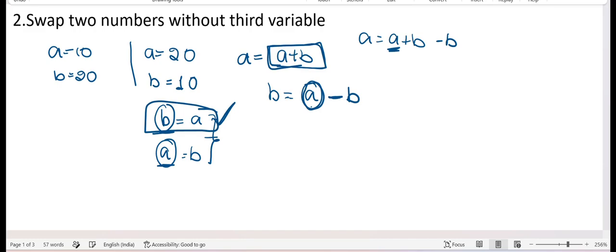So we have stored the value of a into b. Now we want to store the value of b into a. So what if this is a? If this stores the value of a, what gives me b? Removing the value of a from a plus b, right? So here a minus b.